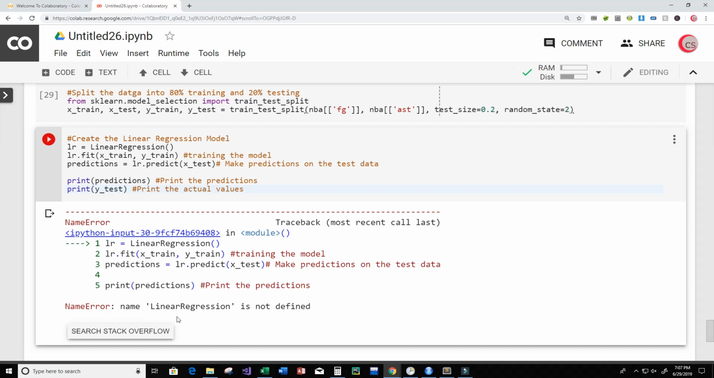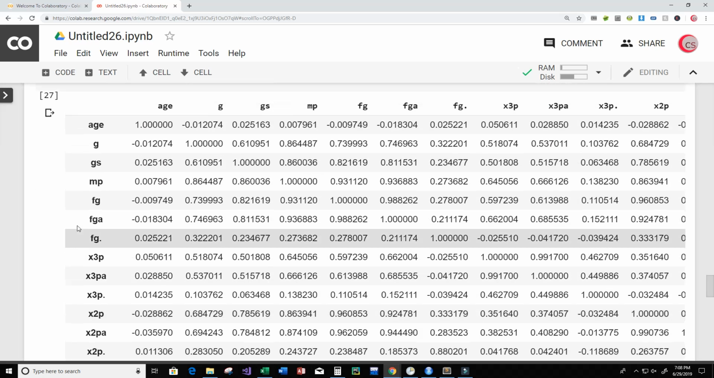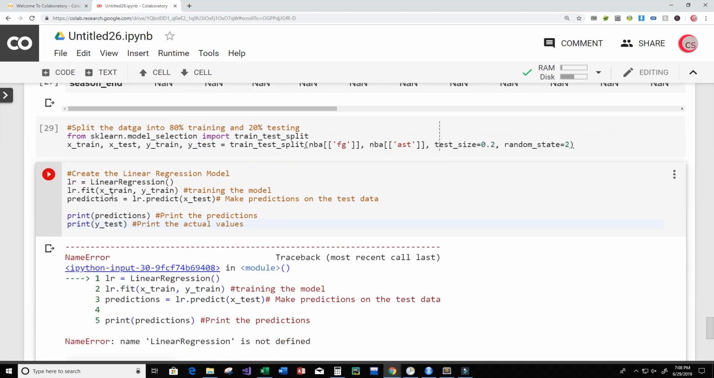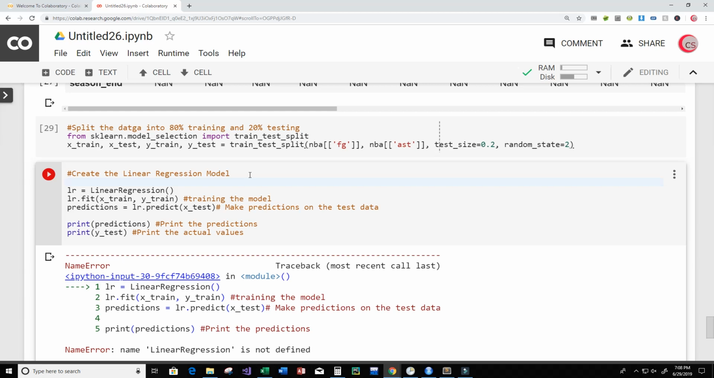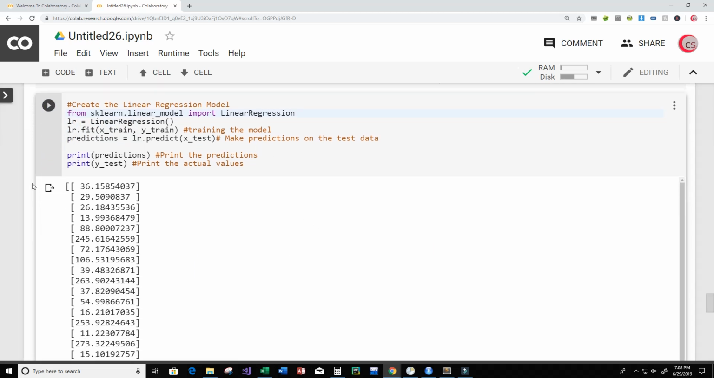And it looks like I have an issue here. Let's see, name linear regression is not defined. And that's because I never imported my package. So let's go here. So from sklearn.linear_model, we want to import LinearRegression. Okay, so that was my fault. Let's run the cell again. And now we see our predictions.